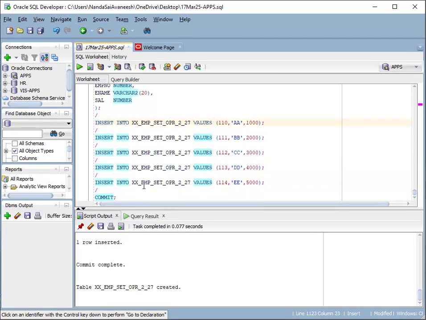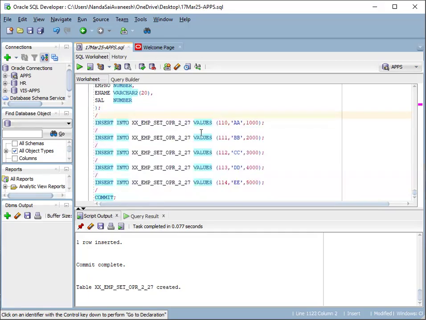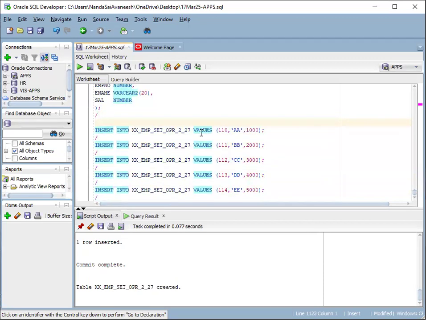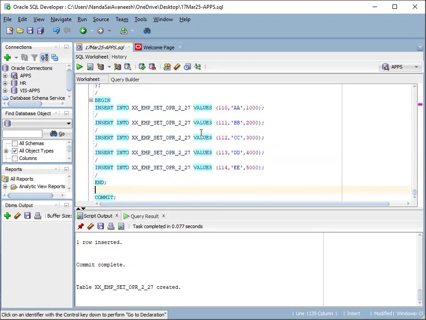Yeah. So if it is SQL, we have to execute one by one. SQL will execute one single query at a time. Instead of that, I want to execute all the things at a time. Then I can simply put it in a block type with BEGIN and END. What it will do? It will execute all the commands at a time.